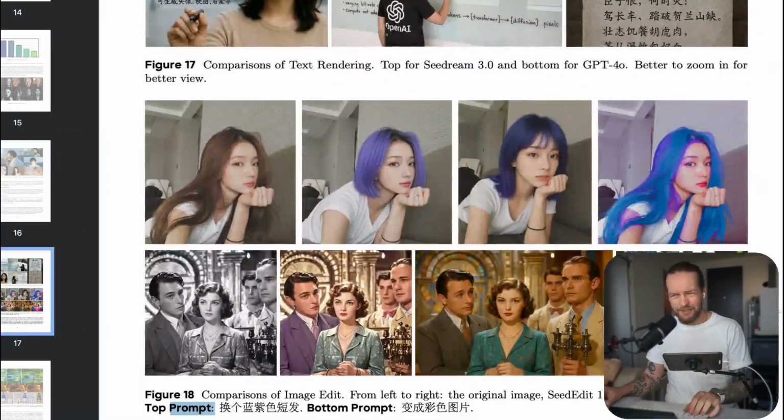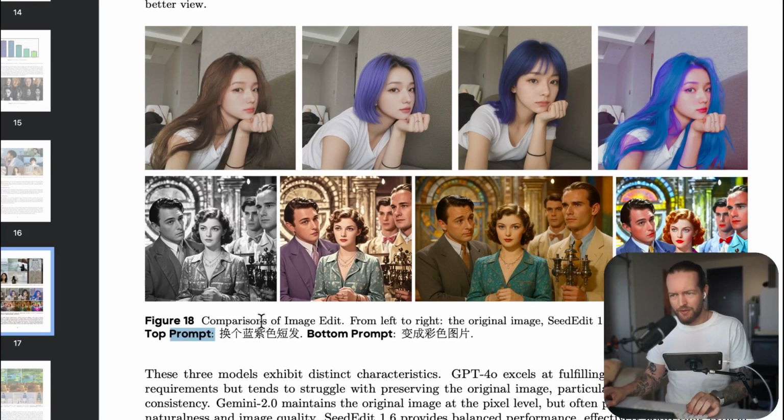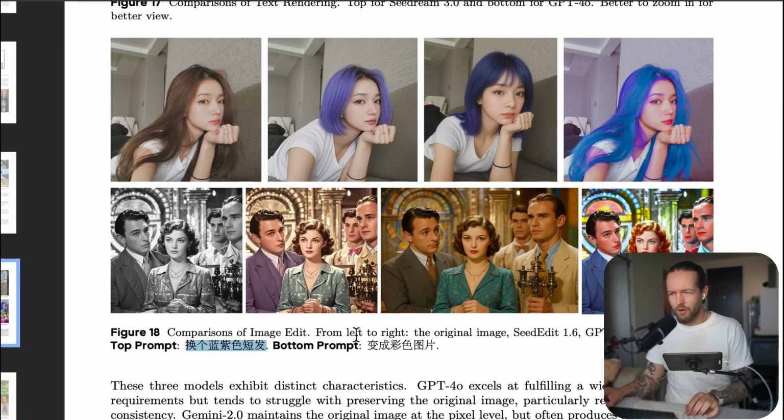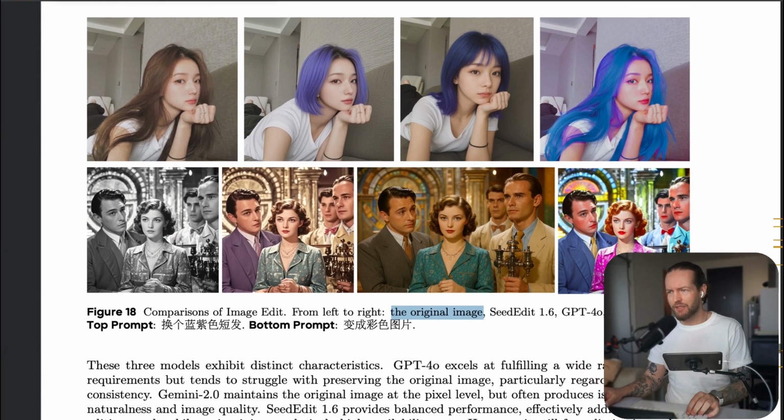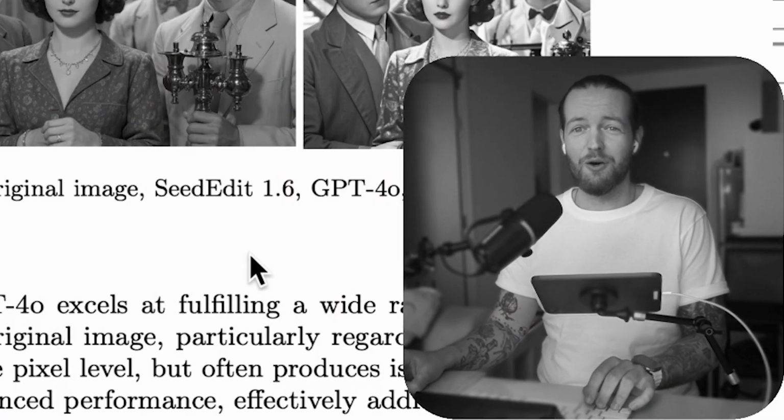Now, the next test was also very interesting, because here they're comparing image edit from left to right. The original image, so in the top left here, then they have Seed Edit 1.6, which I believe is their model. Then they have GPT-4o right here and Gemini 2.0 as well. The prompt that they used for this is in Chinese, so please comment below.